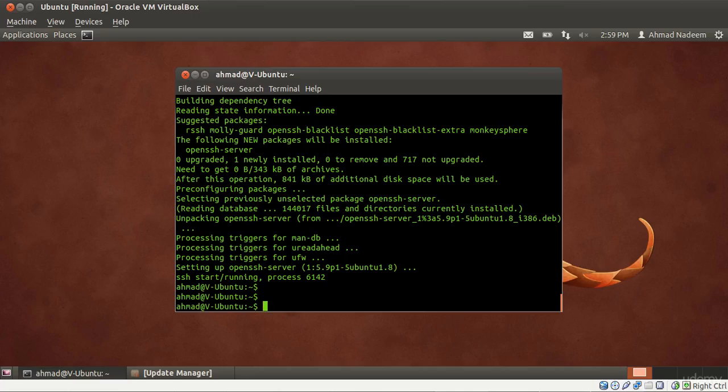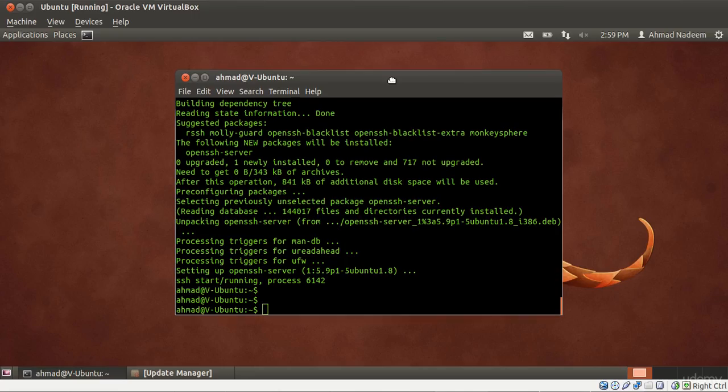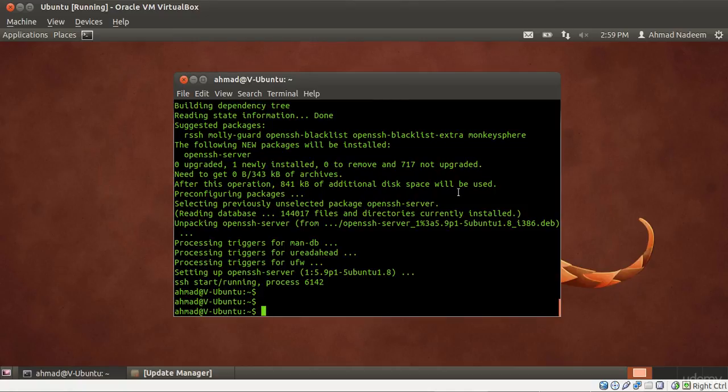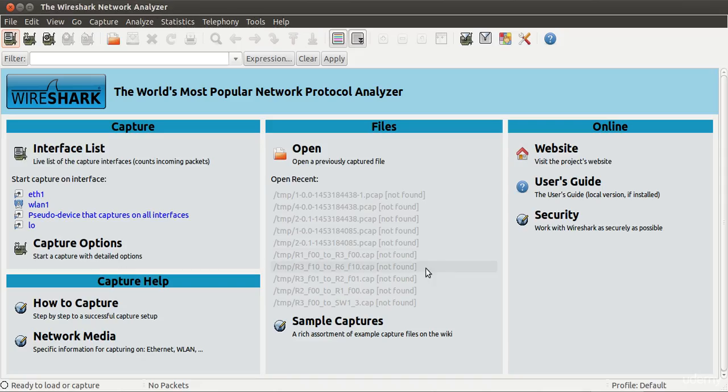So I have come back on my Ubuntu server where we have just installed SSH, and now let's try to SSH this machine for remote management. But before we do that, I have opened up this packet capturing software, Wireshark, which is freely available. You can download it, and it's a wonderful product if you want to dig deep into the packets and see what's going on.